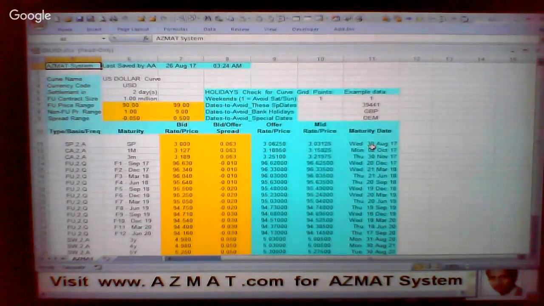We'll go into this in much more detail much later on. But now I just wanted to explain to you why it's got the 30th of August when today is 26th of August. That's because of the settlement, and settlement is 2 working days.